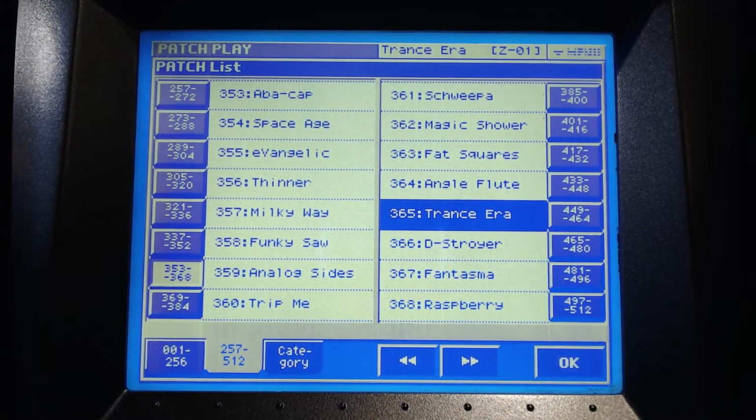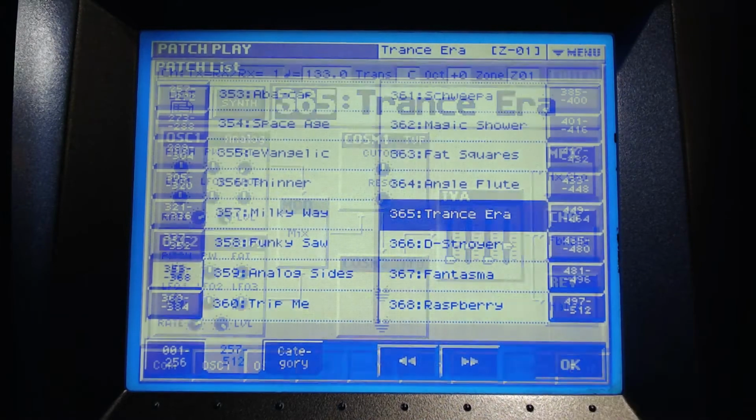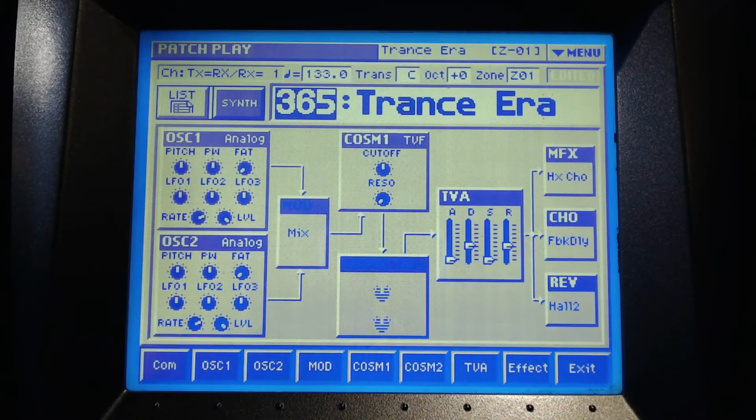So there you go. This is the way of moving around through the memories using the list editor, which is really great, or the list page. One thing you should always know is by pressing OK, you will always get back to this page, which has got the synth parameters on it, for example.